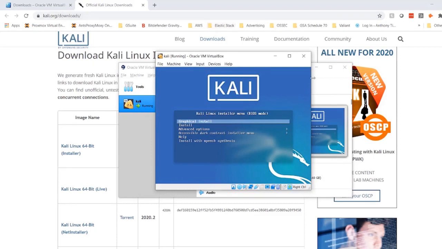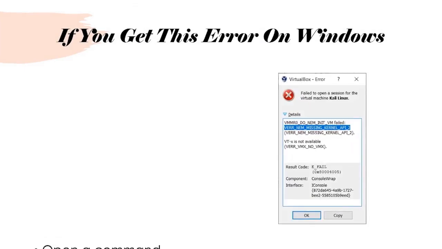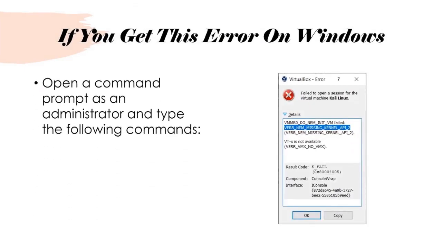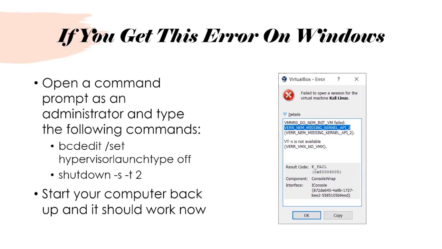So now before we get into setting up Kali, just really quickly, because I noticed this error when I was setting this up myself, I ran into an error. So if you run into this error on Windows, where you get this box right here, open up a command prompt as an administrator and just type the following commands. You don't need to know exactly what they're going to do, but it's pretty much setting it up so VirtualBox can use the hypervisor potential of your computer. So just do these two, and it's going to shut your computer down and then start it back up, and then it should work now. That's what worked for me.